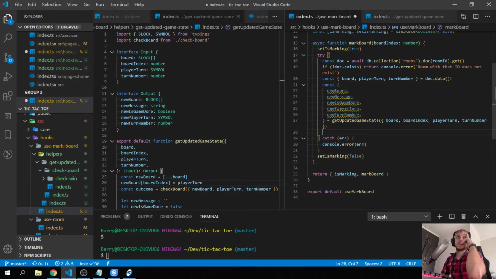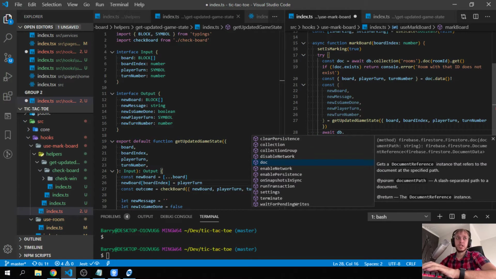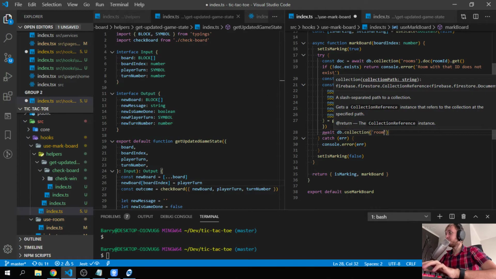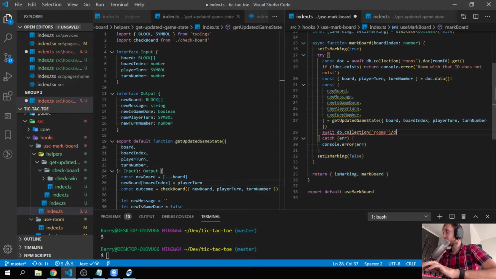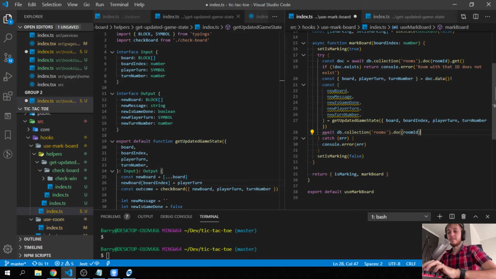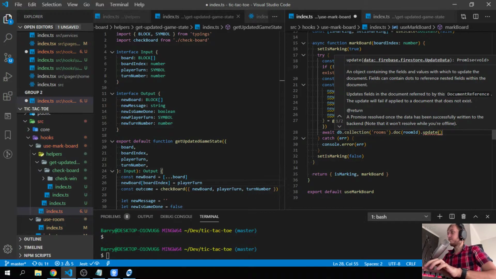Now we need to do our update. So the update's going to be another await. So we say await db dot collection rooms dot doc, and again we already have the ID as the room ID. This is cool. And then instead of get, we're going to say update. So we had to get the existing thing. Yes. Which is a bit crazy.